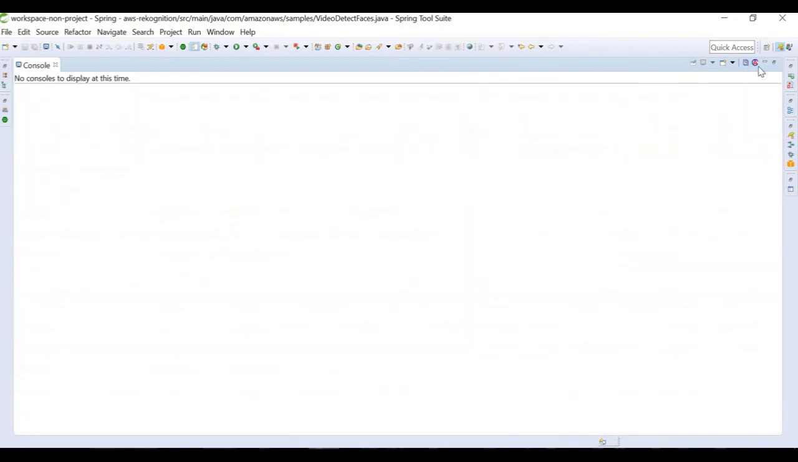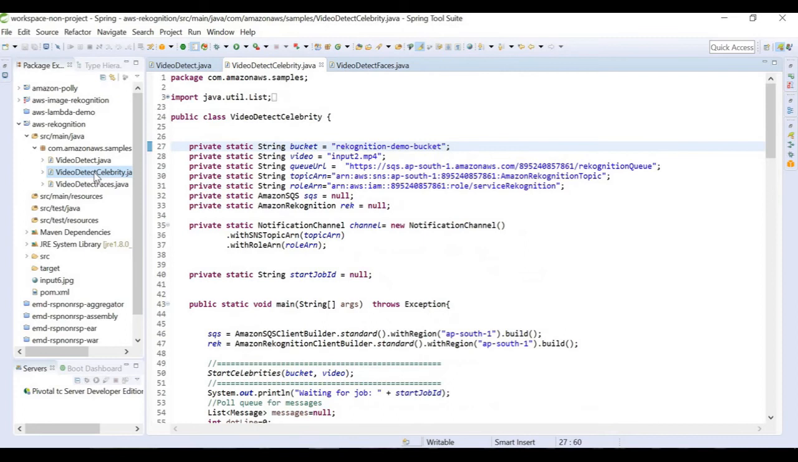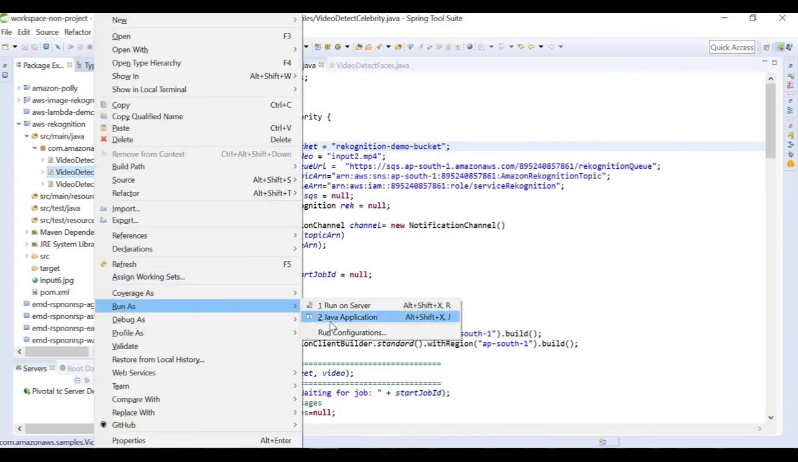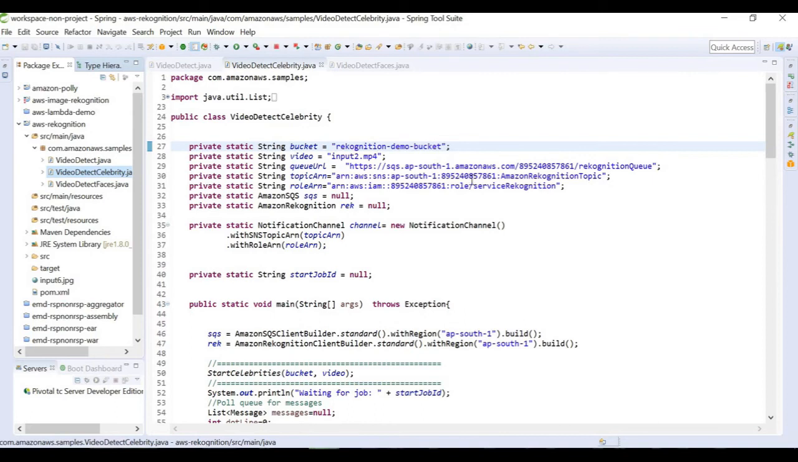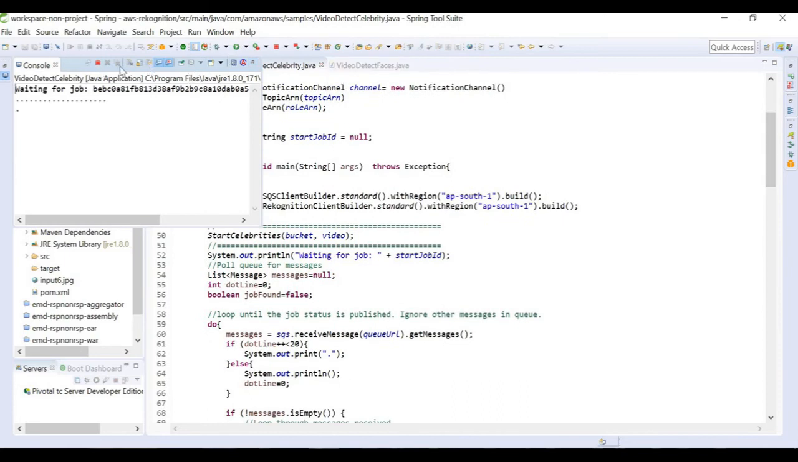So what we did till now is we detected the labels and we detected the faces. The third and the last thing we are going to do here is detect if there are any celebrities. So let me run the program first, and meanwhile the program is running, I'm going to show you what we are doing here exactly.